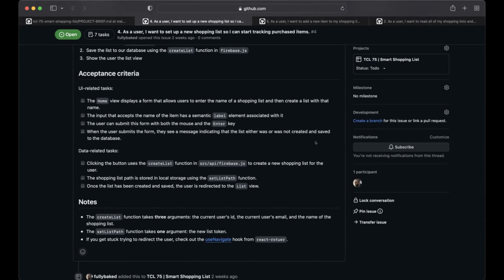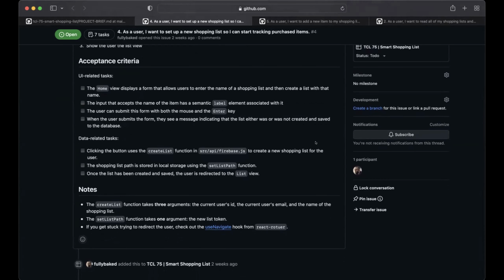But so for the UI related tasks that will be accepted and this will be marked as done, are the home view displays a form that allows users to enter the name of a shopping list and then create a list with that name. The input that accepts the name of the item has a semantic label element associated with it. The user can submit this form with both the mouse and the enter key. Oh, exciting. And when the user submits the form, they see a message indicating that the list either was or was not created and saved to the database. The enter key part is clutch because my pet peeve on UI is not being able to push enter on forms.